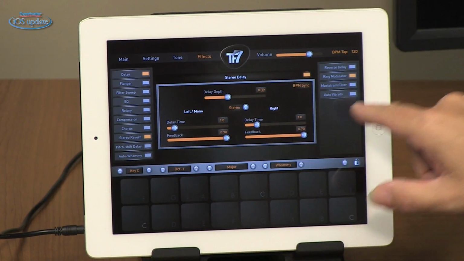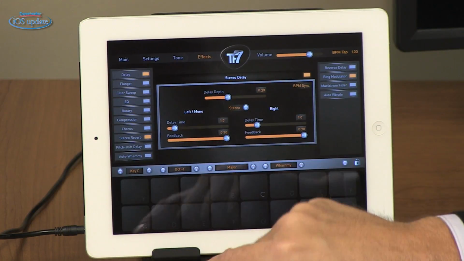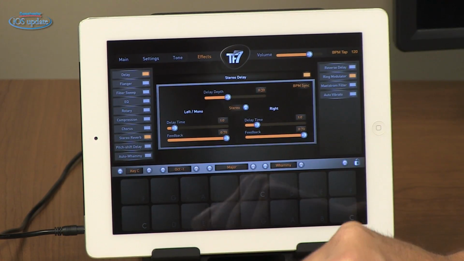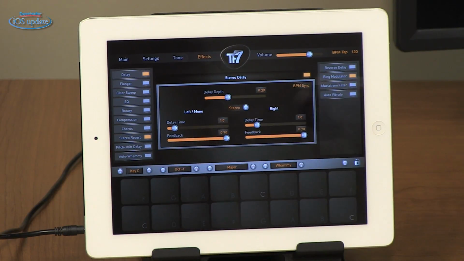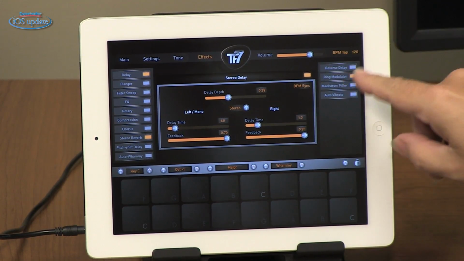Finally, we have the effects page, and on this page, you choose whatever effects you're routing through. We have a wide variety of different effects in here. Some are familiar, some are a little bit different. We've got a delay effect, flanger, filter sweep, so on. Down here we've got a pitch shift delay, which is a unique kind of effect, auto whammy that does pitch bending. We've got a reverse delay, so some very interesting things you can apply to your synthesizer sounds as well. Rounding out the user interface, we have the volume control and then tempo control here.